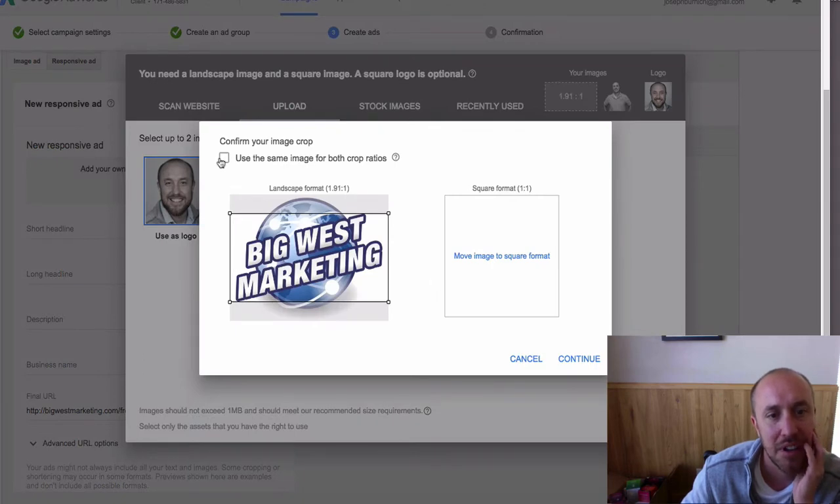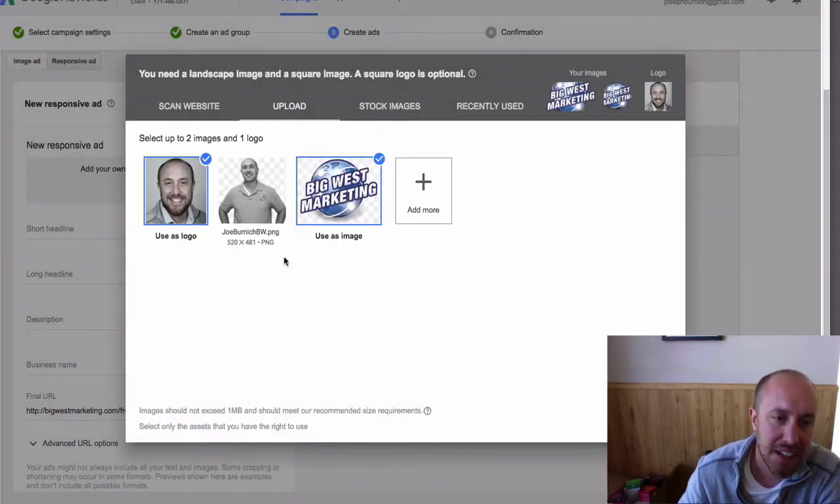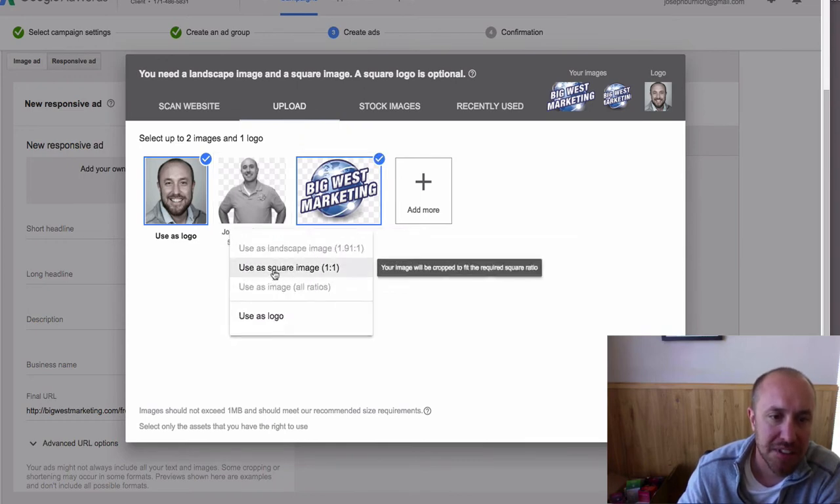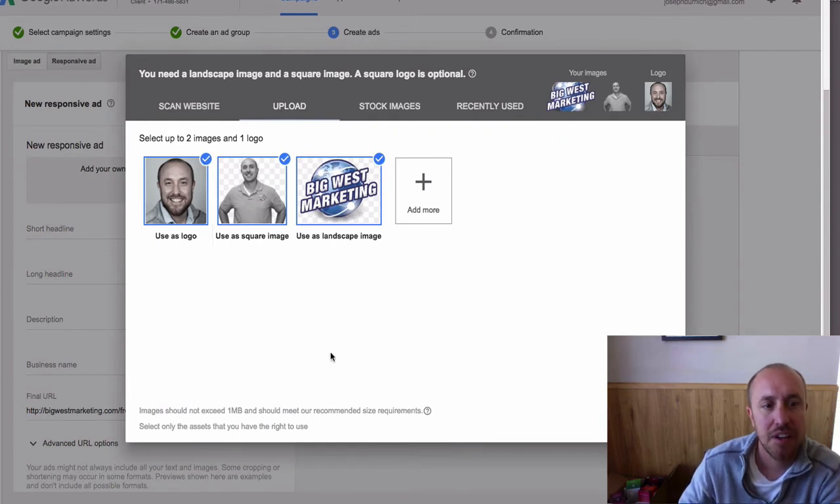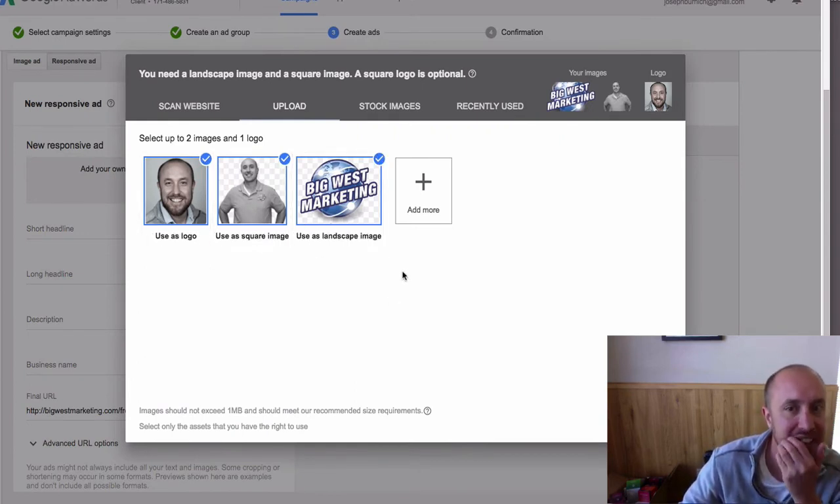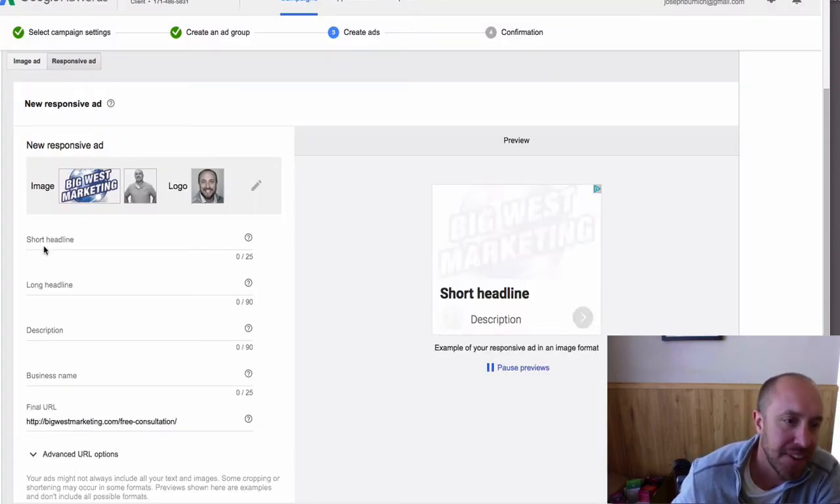So you want a square, a landscape, and a logo. I put that in all ratios. And you have to play with this stuff a little bit, but basically you want bold text under there saying that it's using it for something, and then it'll create ads for you, which is pretty cool. So we're going to click save.